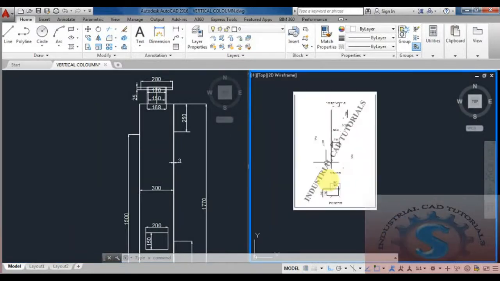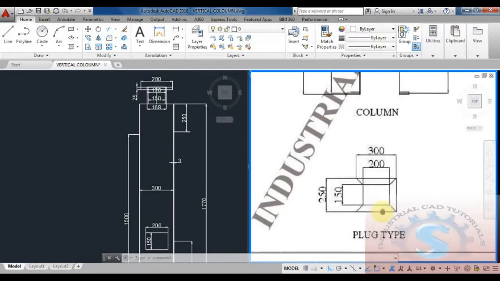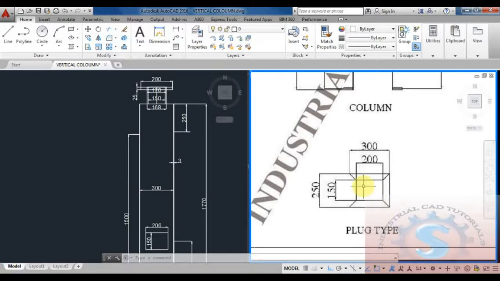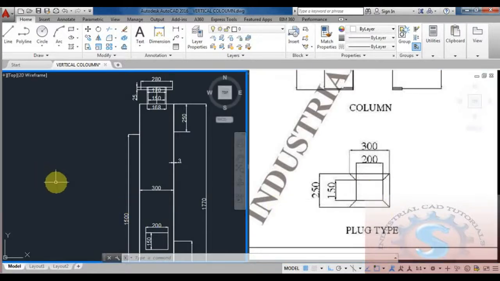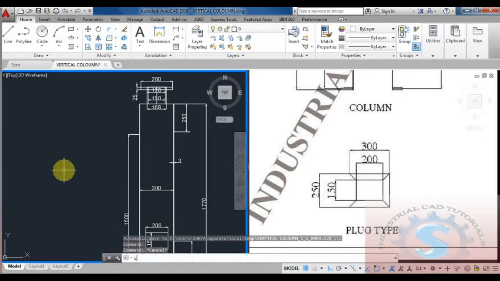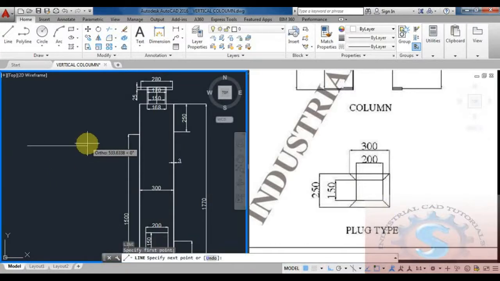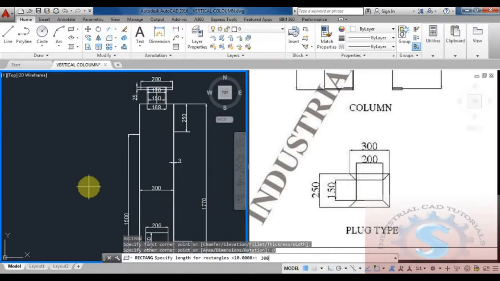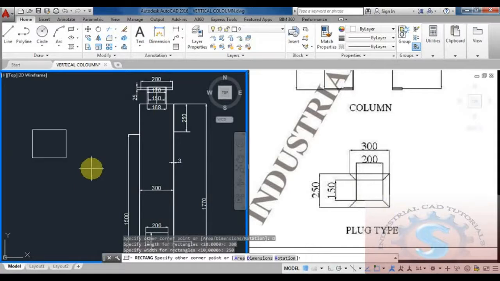This is the plug type drawing. I want to develop this 250 into 150 and 200 into 300, nothing but the 150 into 200 dimension and the 300 into 200. Before that, by using the rectangle command, you can use the rectangle, 500 and 200, 250, and axis of rotation. You can also rotate this object by using this, and the linear dimensions.